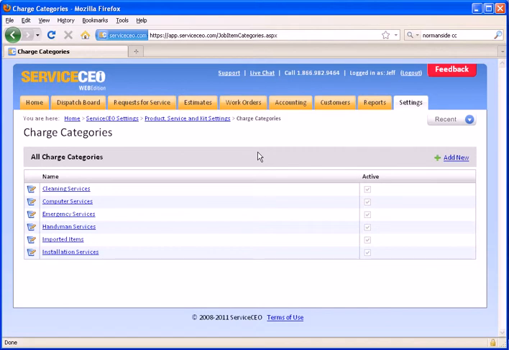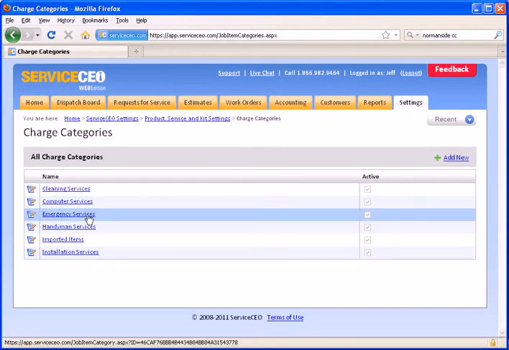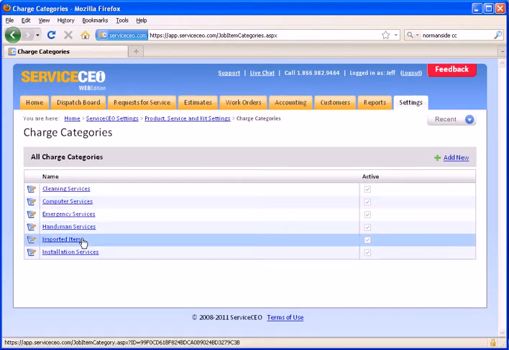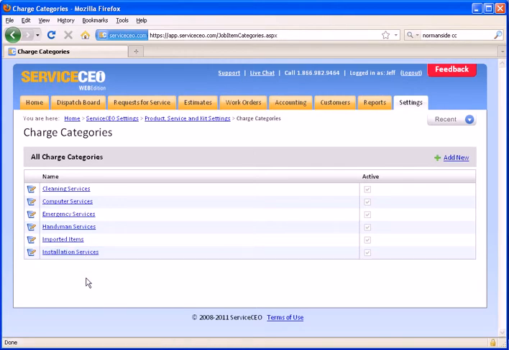Here we happen to have 6 categories: cleaning, computer, emergency, handyman services, imported items, and installation services. We must have pricing options in each of these charge categories. You'll see how this comes into play a little bit later when we're looking at the list, but keep in mind you can have as many charge categories as you'd like.